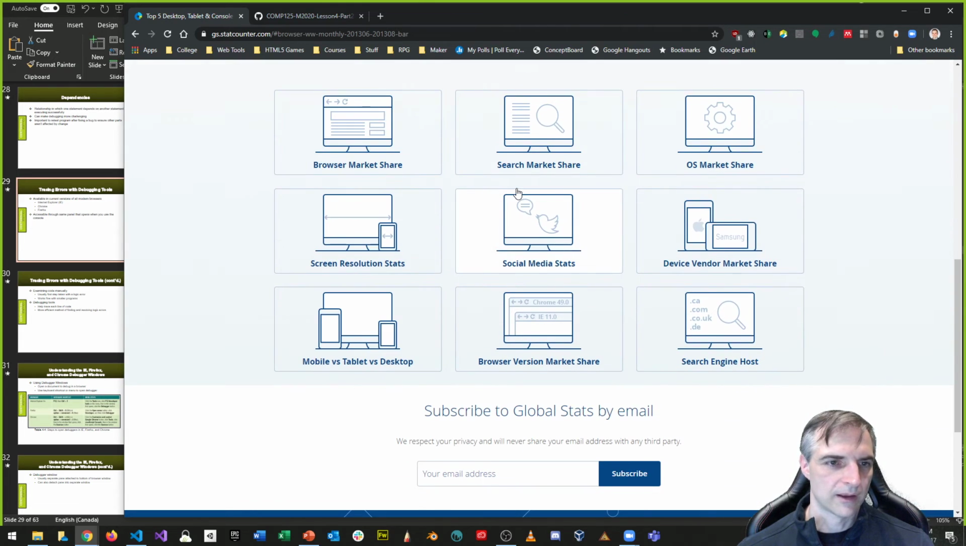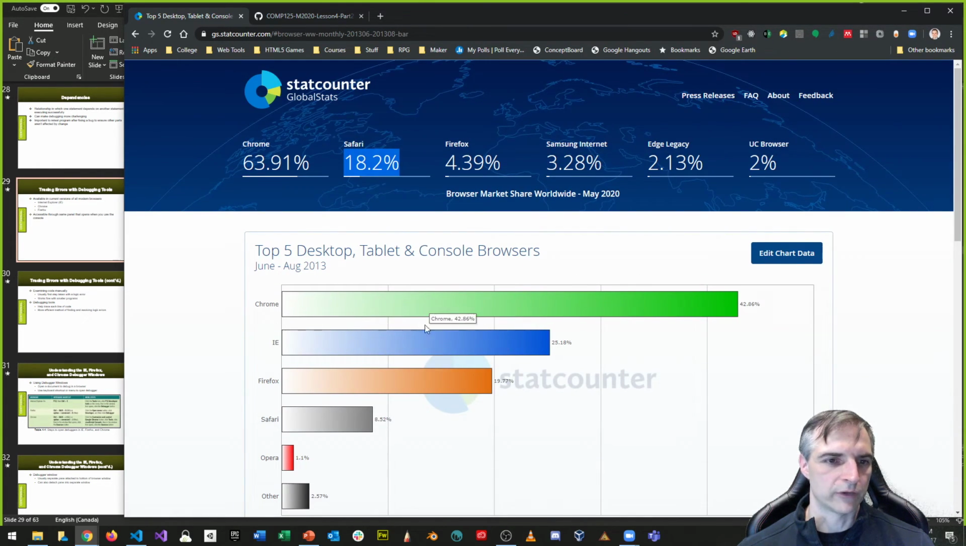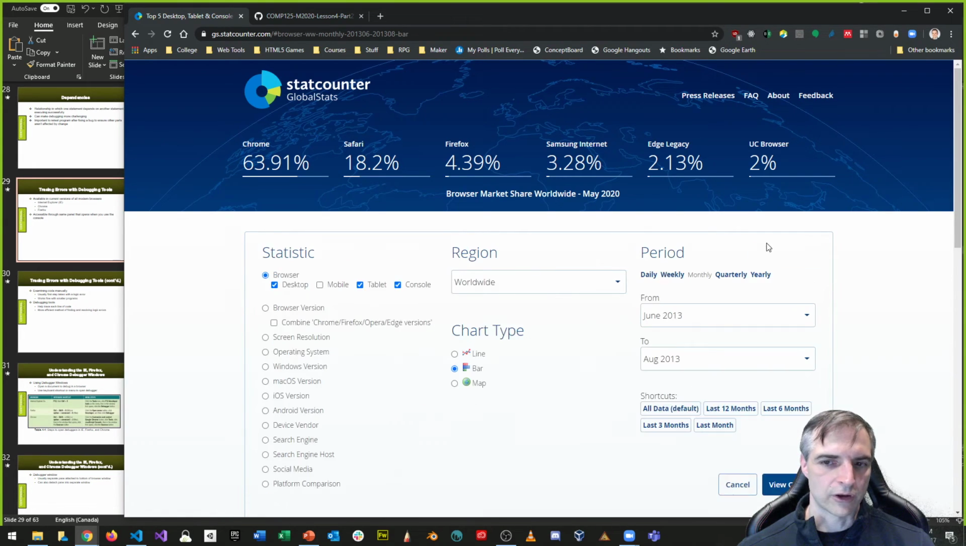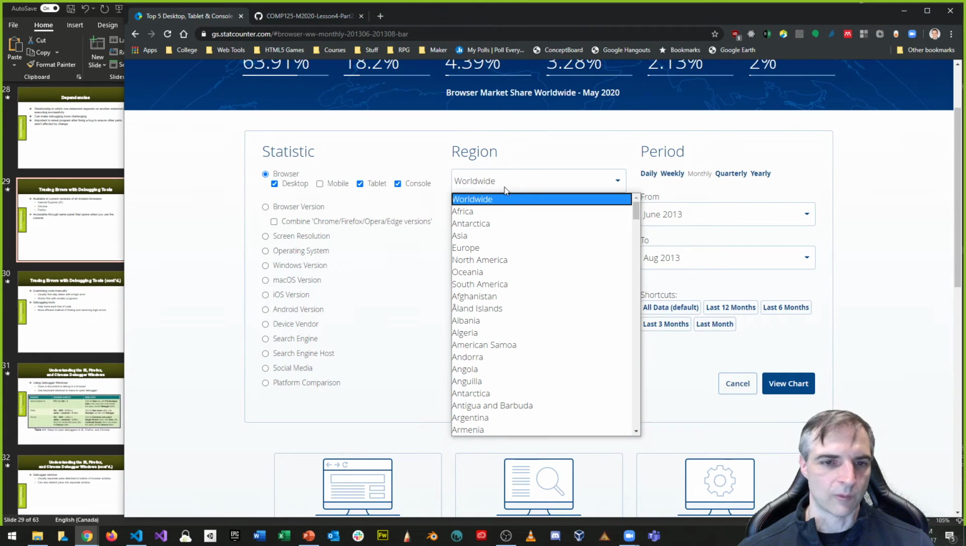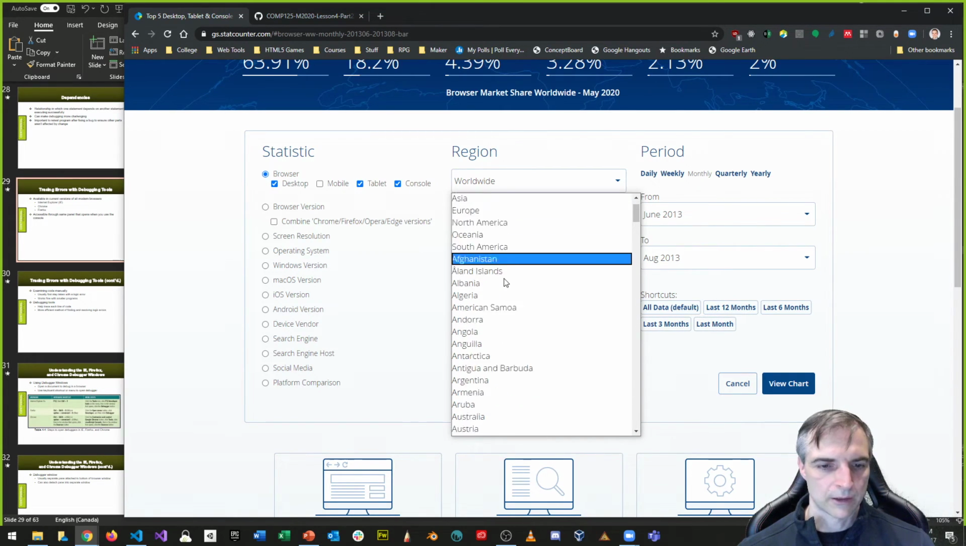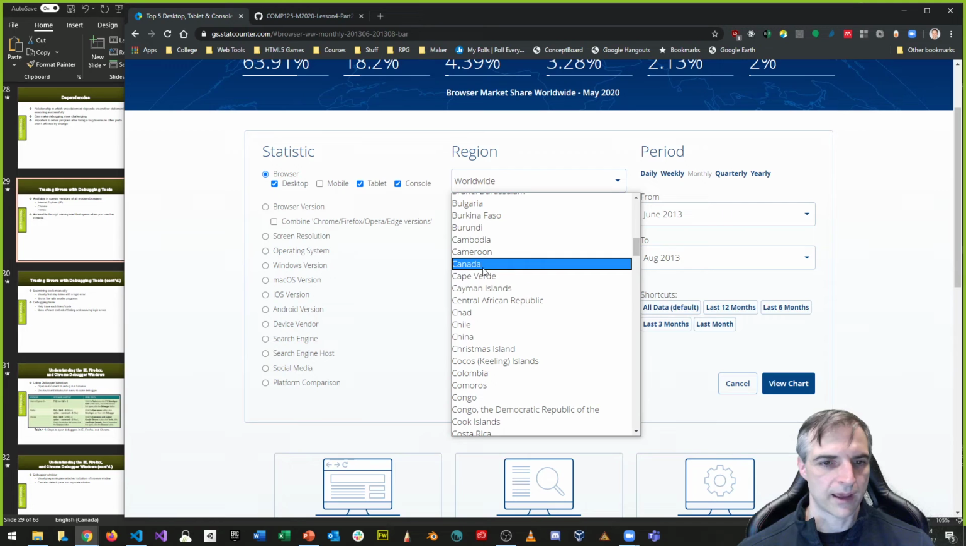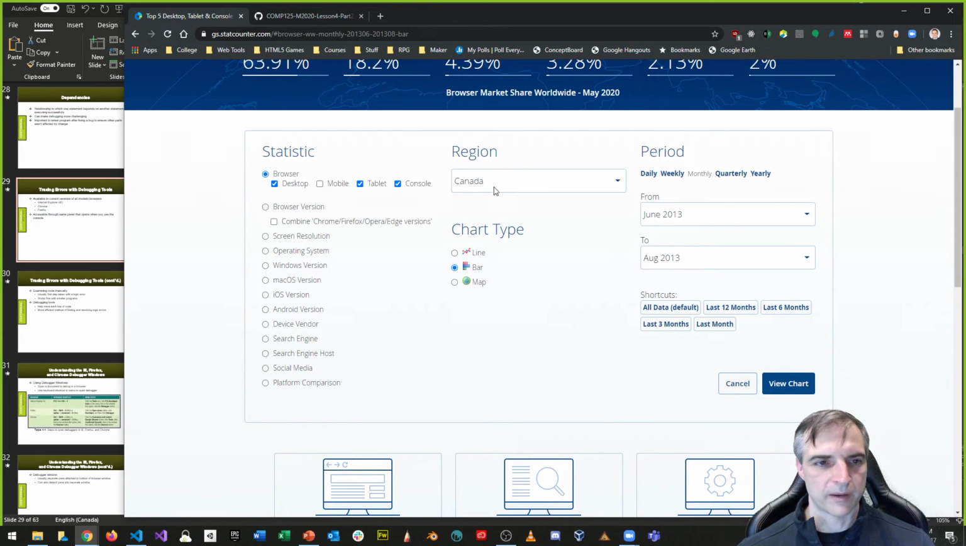And you can vary the type of browser you look at, depending on who your audience is, which is really what this is doing. You can also edit the chart data, so instead of worldwide, I want to look at Canada. What's it like here in Canada? What does my market look like? I don't really care about tablet or console.